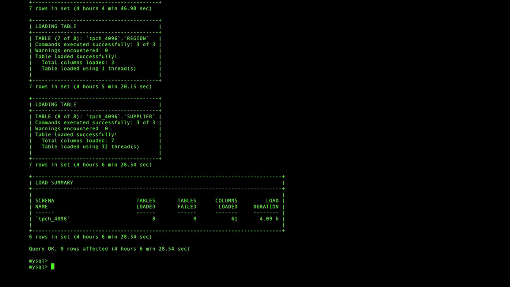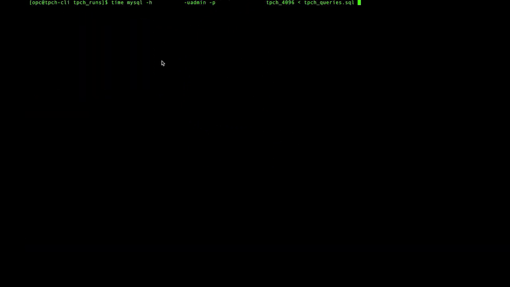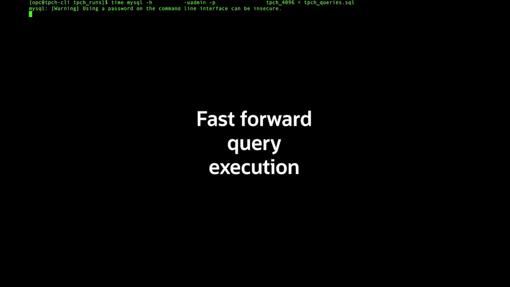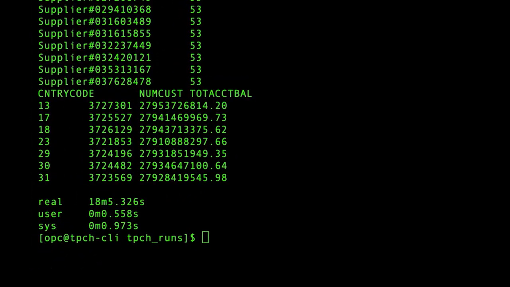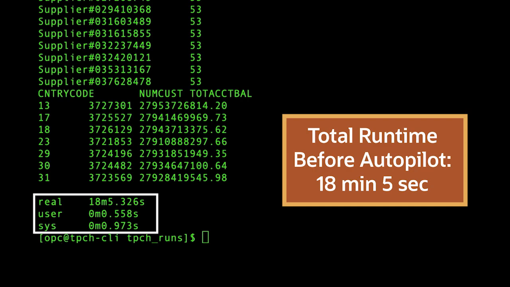Once the data has been loaded into the memory of the HeatWave cluster, this loading is done based on the primary key. So the primary key is the default key on which the data is partitioned in memory. Based on this partitioning, we run the 22 TPCH queries, and we see that with this default partitioning, it takes about 18 minutes to execute the queries.